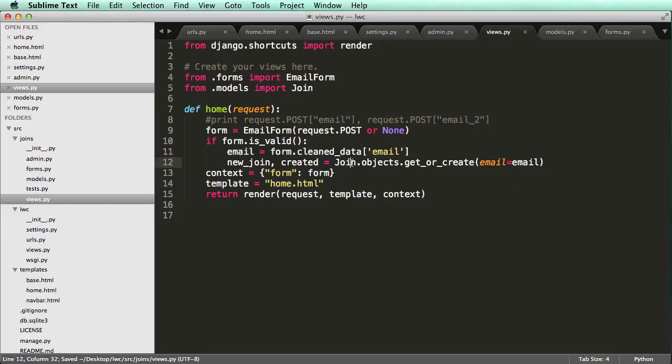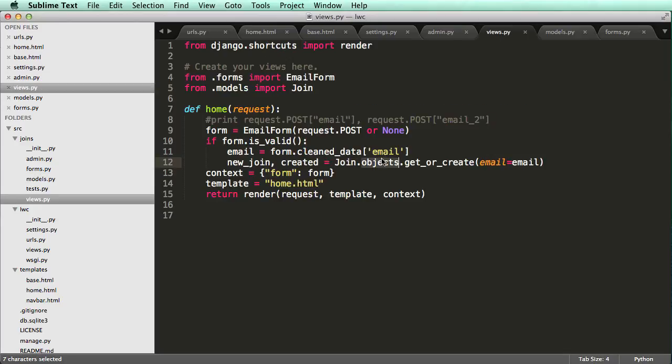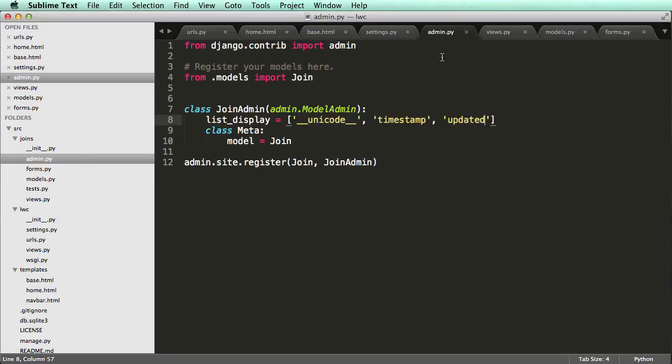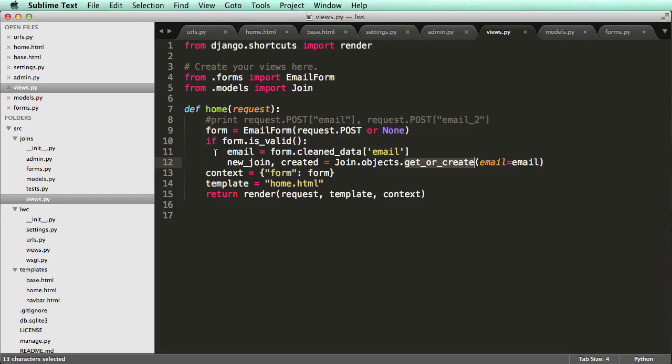So what's going on here? We're getting the Join model, right? So the model over here. It's going for all the objects that are in there. It's going to either get the one object that's related to this email, or it's going to create it, and that's going to return a tuple. So it's going to return two values in what's called a tuple, and I put one as the object or the instance itself, and then one as created.